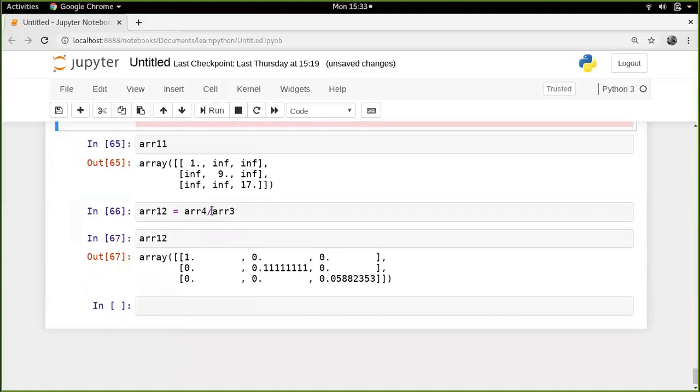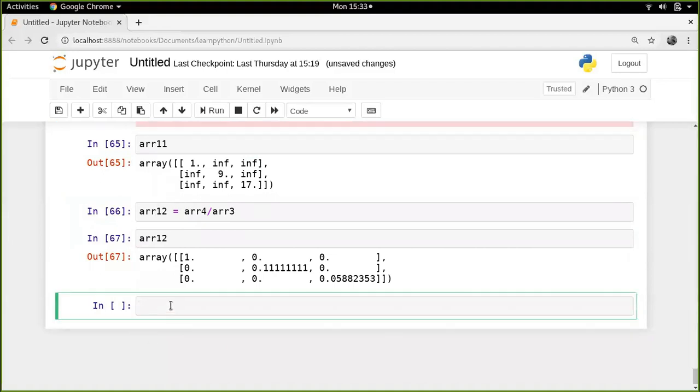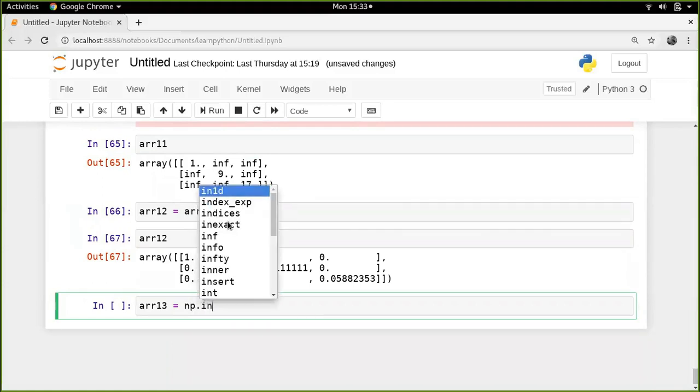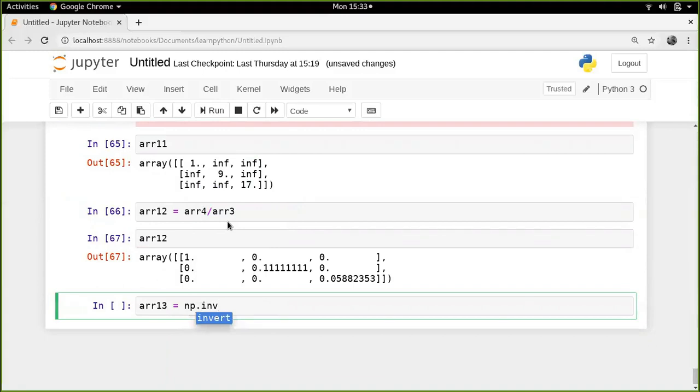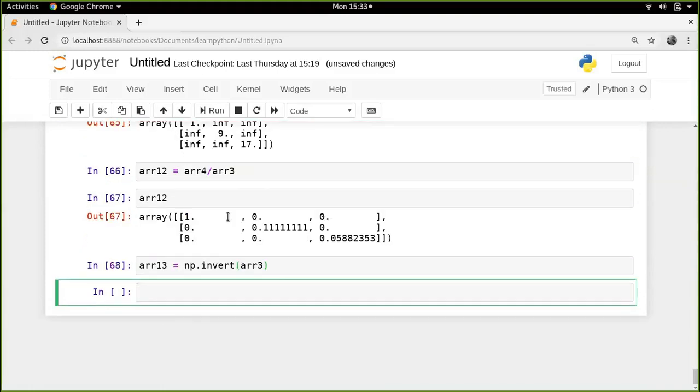But again, if you do a division, it is always element by element. If you want to do a division, the right way to do it is by using the inverse method. So for example, you can use invert to find out the inverse of a matrix. So for example, let me say array 13. This is the inverse of this matrix.